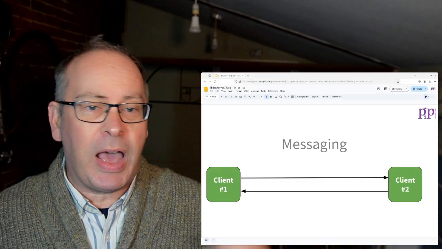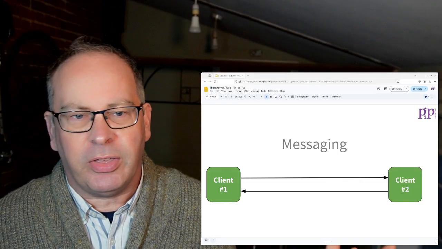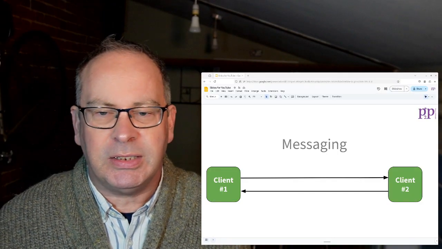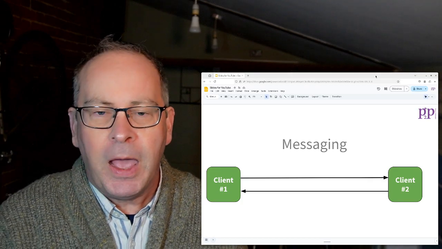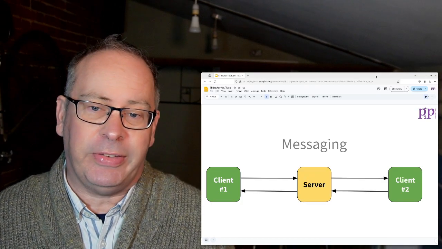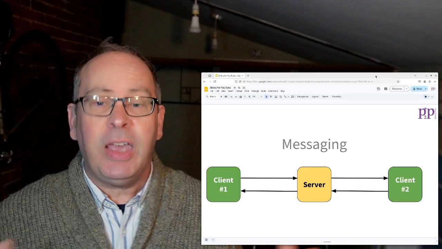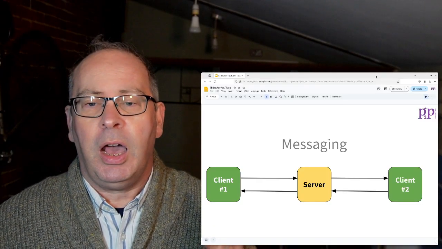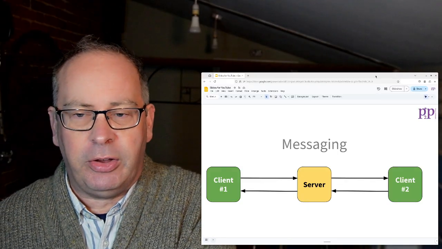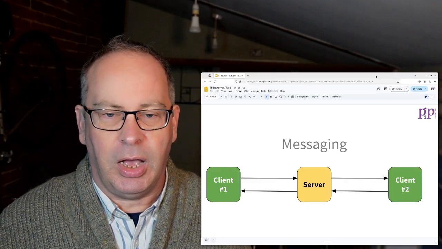The first problem they have is that they may not easily be able to find each other because the internet's a big place and it's not always easy to do that. So what are they going to do? Well, they may use a messaging service, and that has a server in the middle which will send messages from client 1 via itself to client 2, and then from client 2 via itself to client 1.